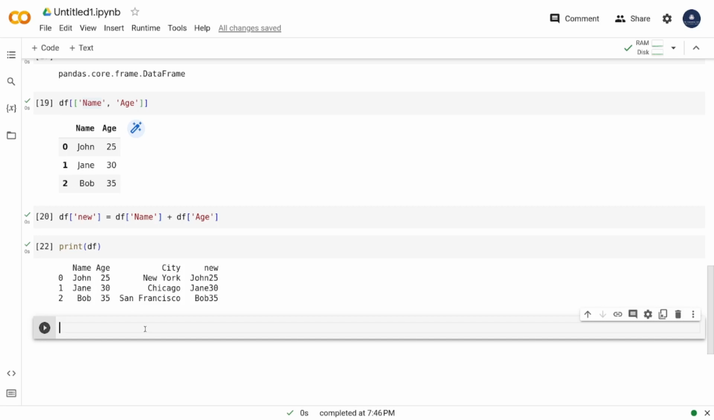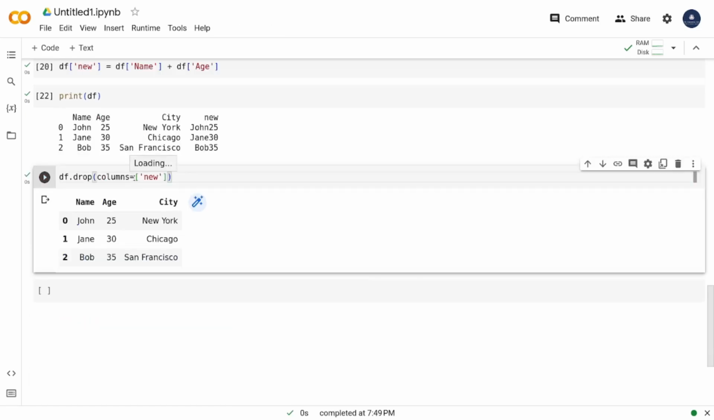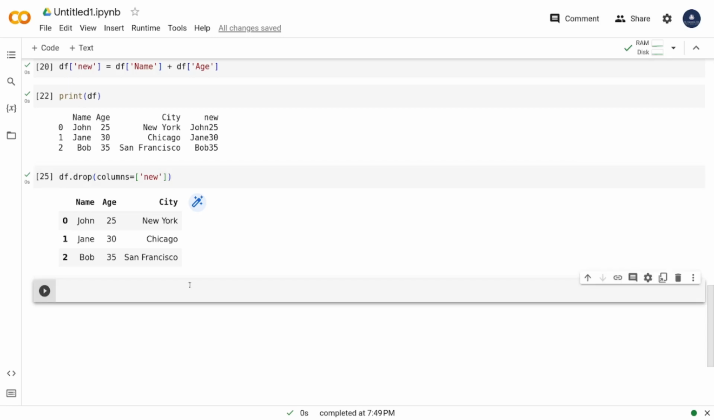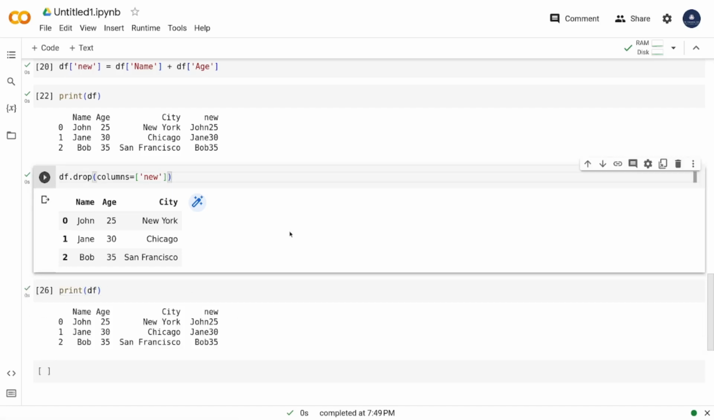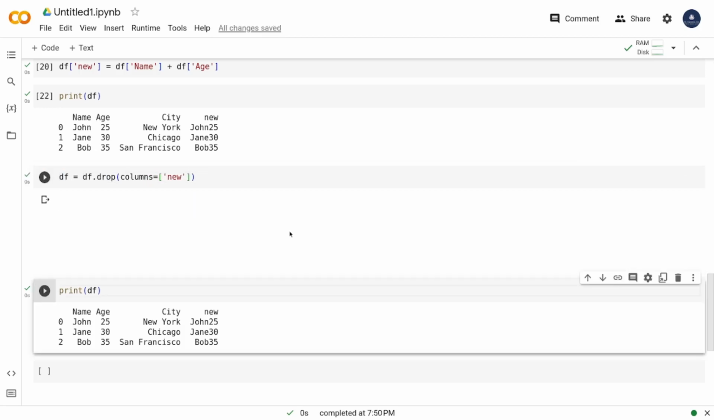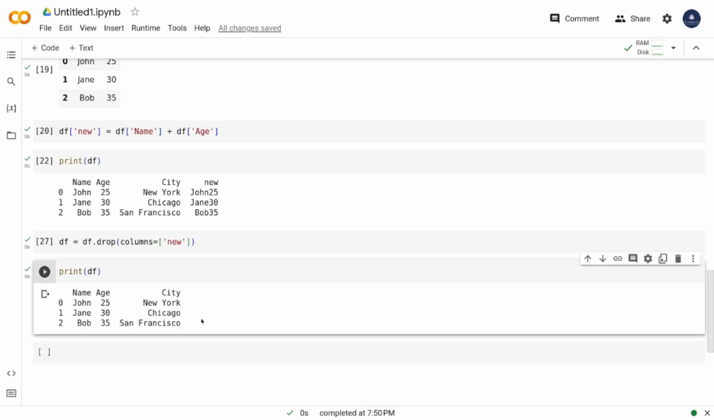Now, to delete a column, we can use the drop function. So you have to use the columns parameter in order to delete a column. Sorry for that. Now, if we take a look at the data frame again, we can see that the column is still there. So we can assign this result to our data frame, then call it again. So now you can see that our new column is not there.